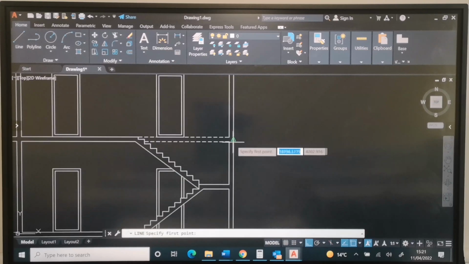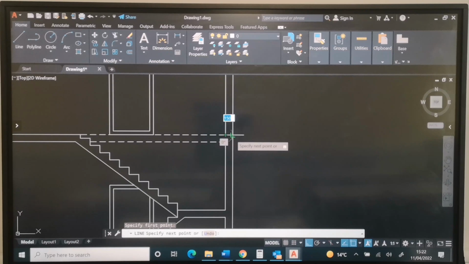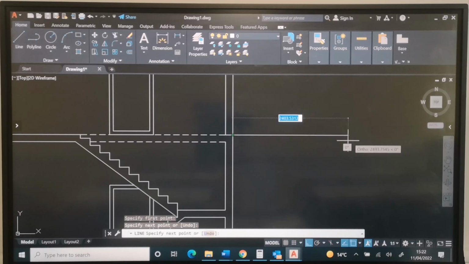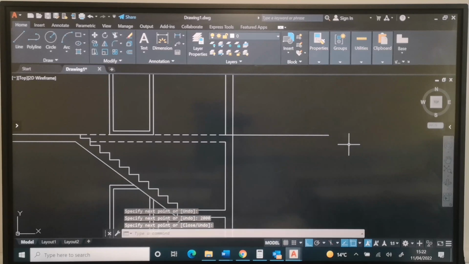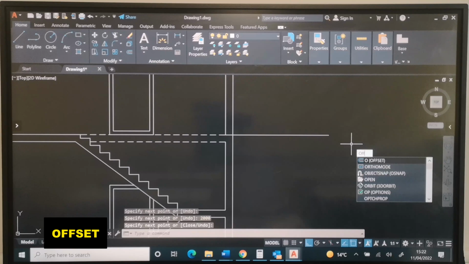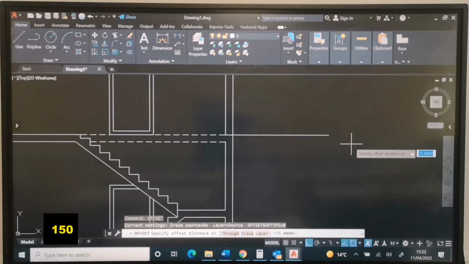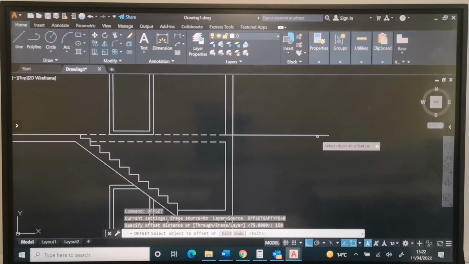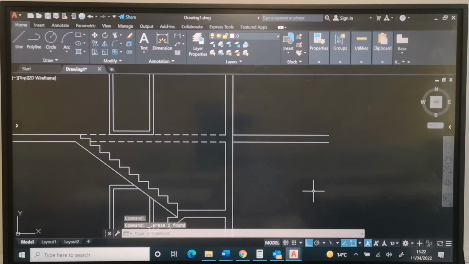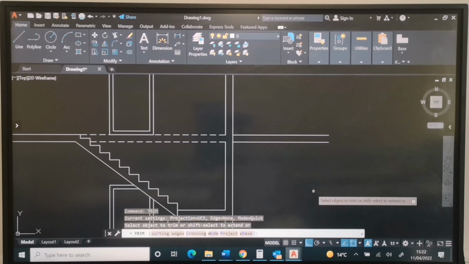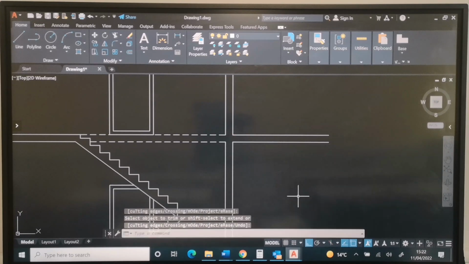Next, I'll click this end and click perpendicular. I will go towards this direction, 2000, enter twice. Next, I will type offset, enter. Offset by 150, enter. I'll click this line and come down and enter. I can delete this line. I can trim this portion of the wall, enter.